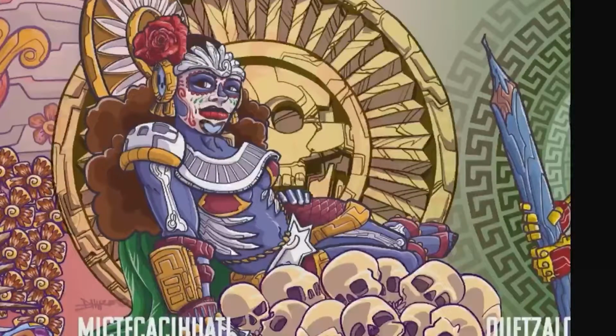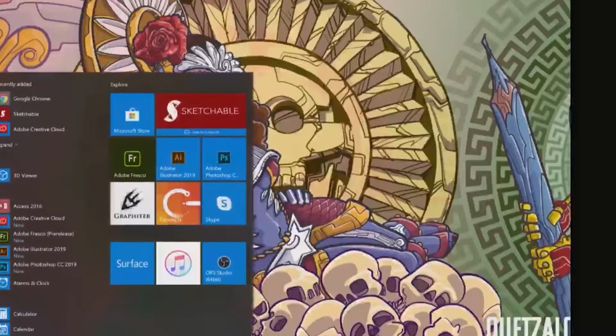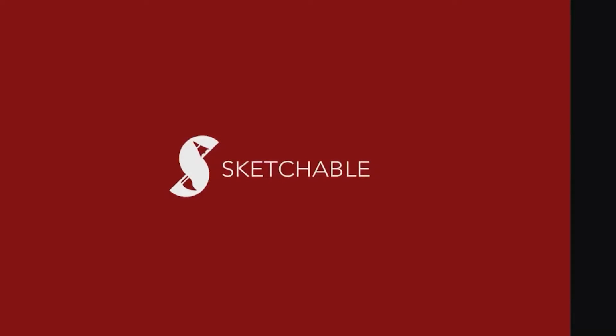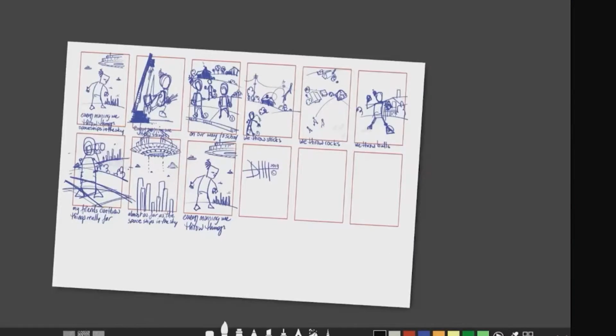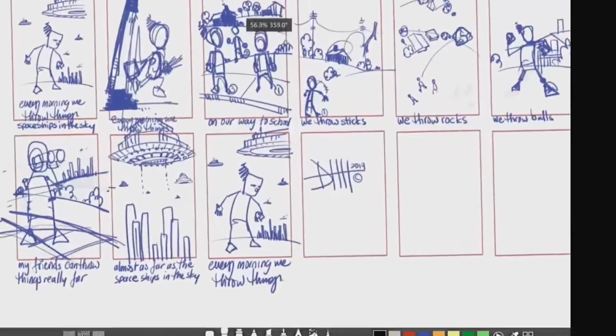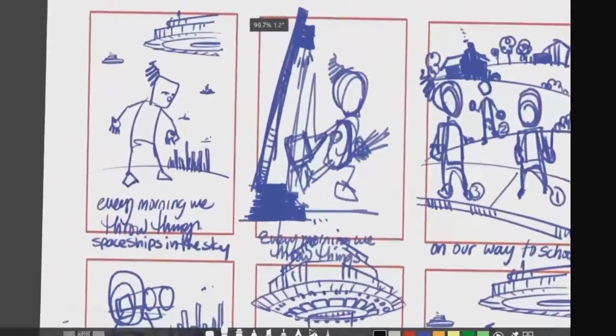All right, in any case, that's all I got for now. There goes my screen on my Surface. There goes Sketchable. I have a beta version of Sketchable, so when you download Sketchable, you will not have this version. But there it is. These are my pages.